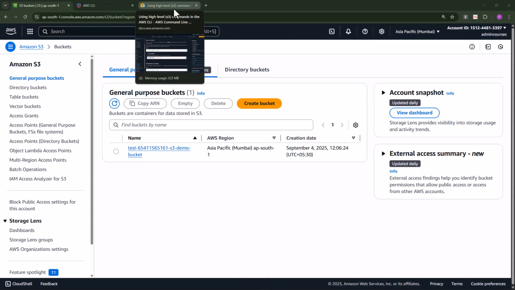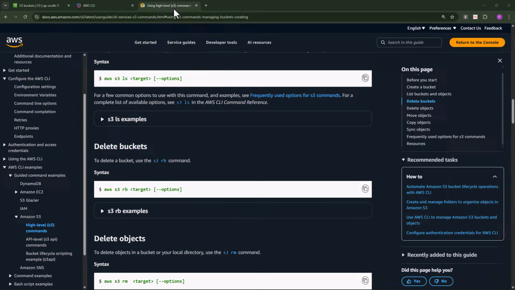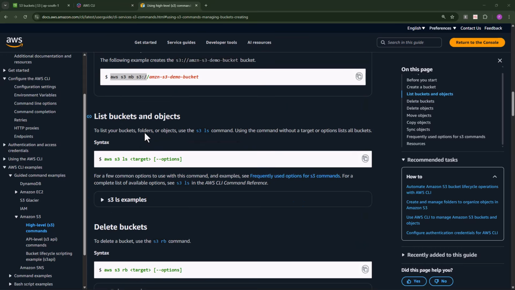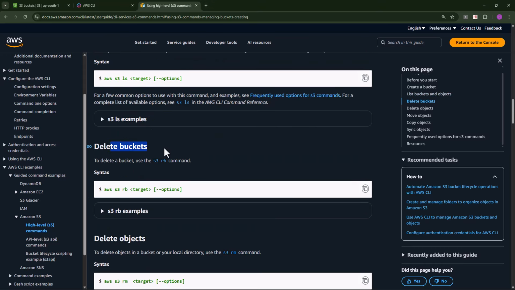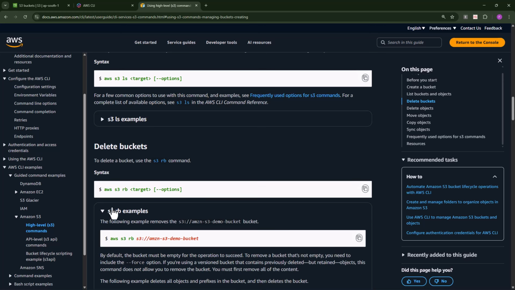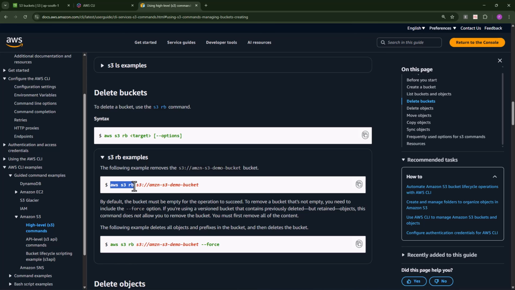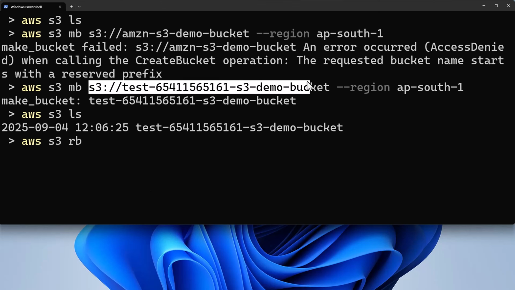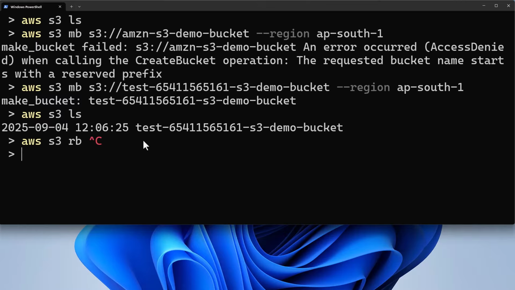You can also get rid of the bucket if you wish to. In the documentation we were looking at, I saw the different commands, and there is delete buckets as well: aws s3 rb. You can see this example as well. You have to specify the bucket name. This is our complete bucket name, so I'll copy this with the s3 tag.